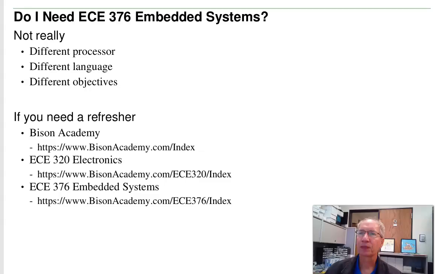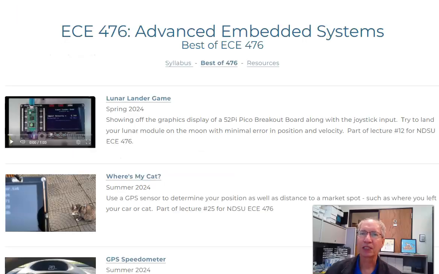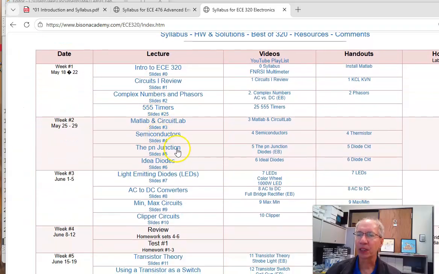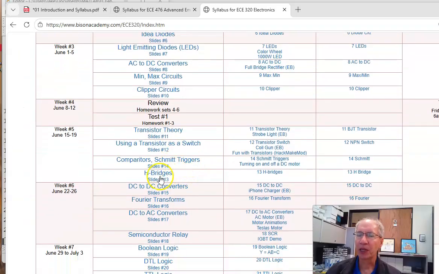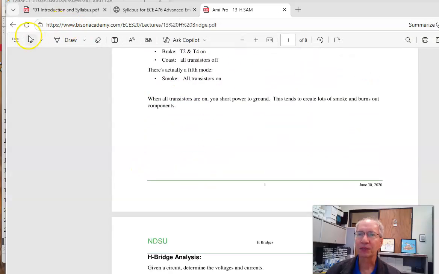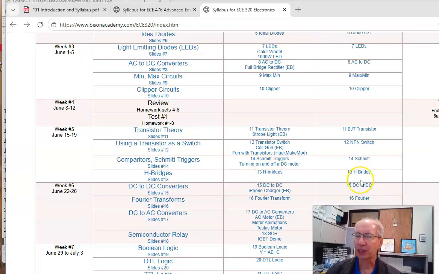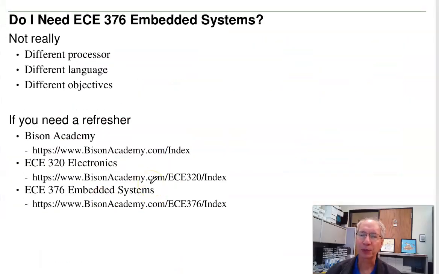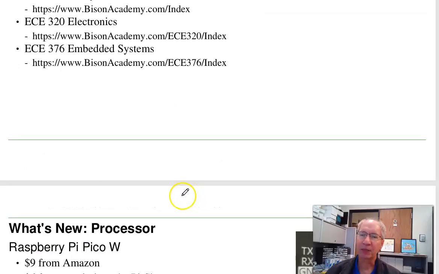All that's available. So for example, this is Bison Academy, the semi-official webpage for ECE. If you're rusty on electronics, go here. You've got all the lectures on electronics. Want to know how does an H-bridge work? Lecture notes on H-bridges. There's a video on H-bridges, homework sets on H-bridges. It's all available. And part of the intent is once you pass a course, you're not supposed to forget it. You're supposed to remember that material and use it. Everything's available on Bison Academy to help facilitate that.